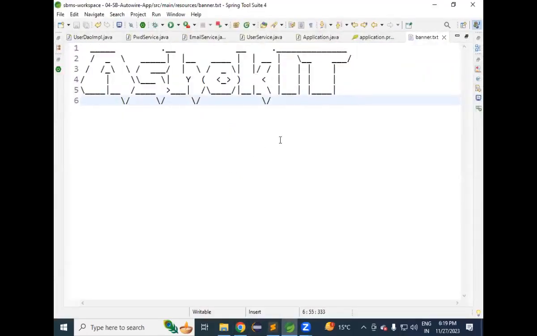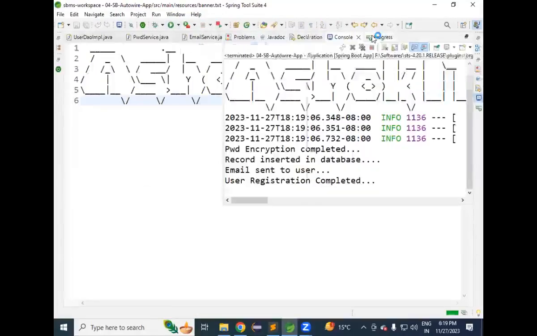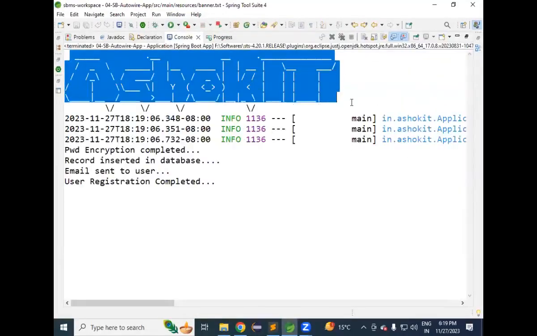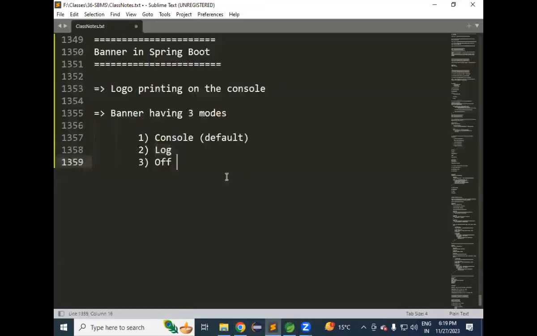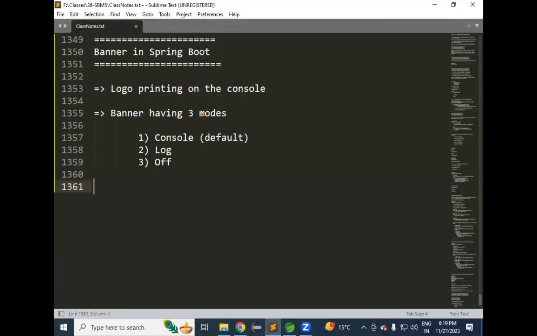Now when I run my application, boot is going to check whether the banner.txt file is available or not. Now you see, earlier the Spring logo was printing as a banner text. Now Ashoka is printing as a banner text. How are we customizing that banner text?